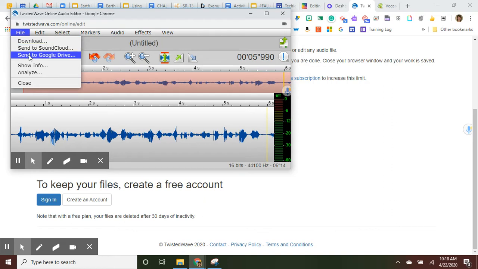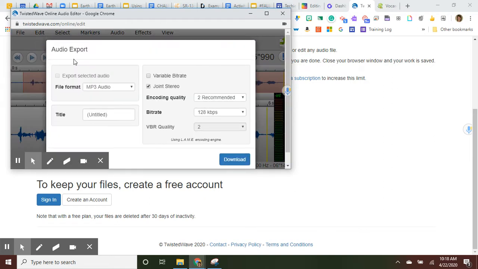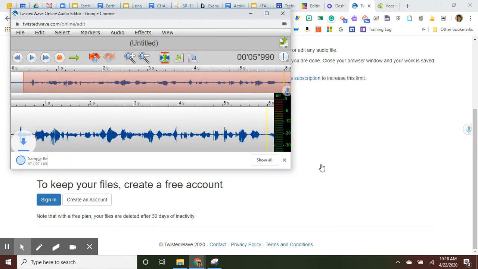Now it does say send to Google Drive, and that has worked previously. It may still work, but this is just an easier way. So you can just say download, give it a title. Okay, and then you're going to leave it MP3 and then go ahead and say download.